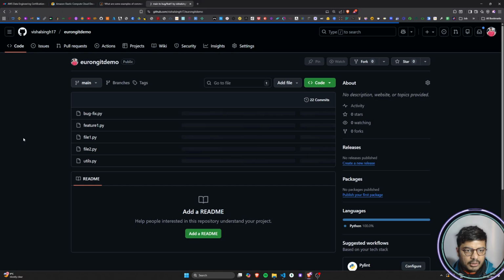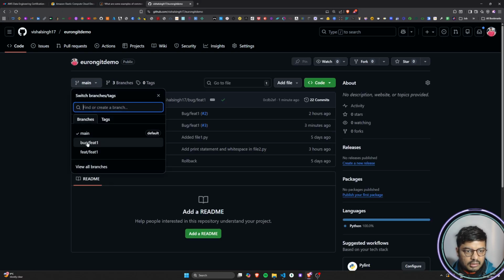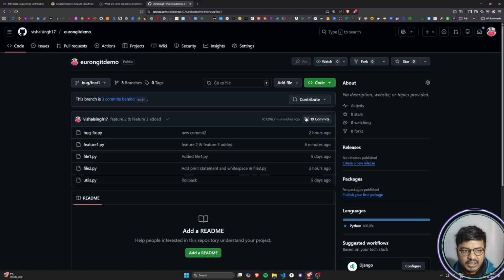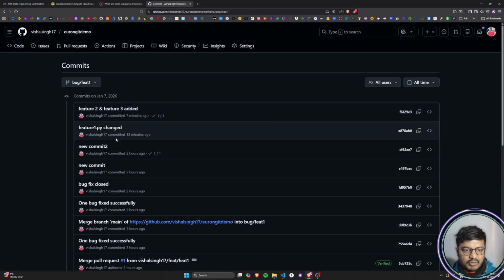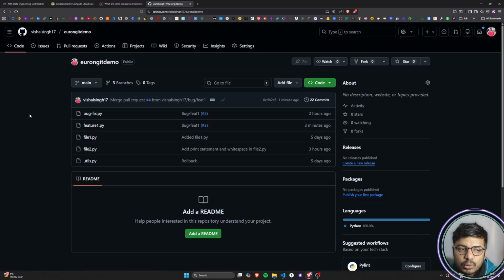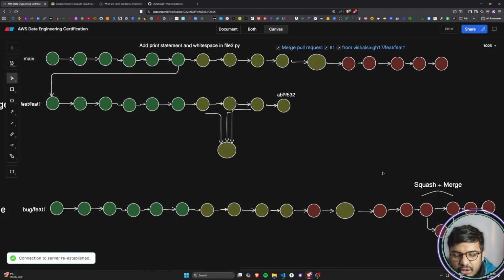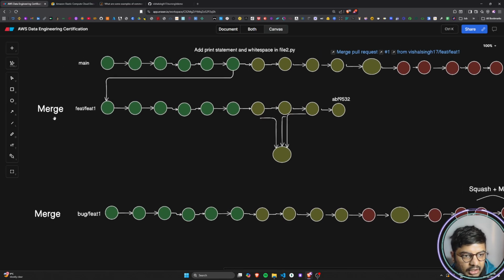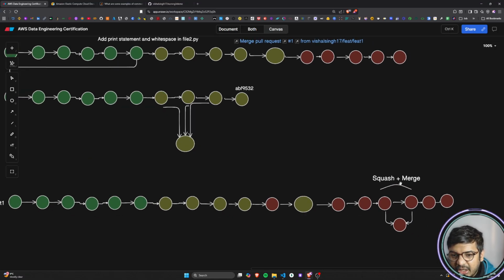And if I come back to my code, if I open my bug slash file one, and if I come back here, you will be able to see these things, right? So there are three kinds of merges that we will be able to do. First of all, the normal merge, right? The merge that we were doing here, right? Then squash and merge, and then the last kind of merge is the rebasing.